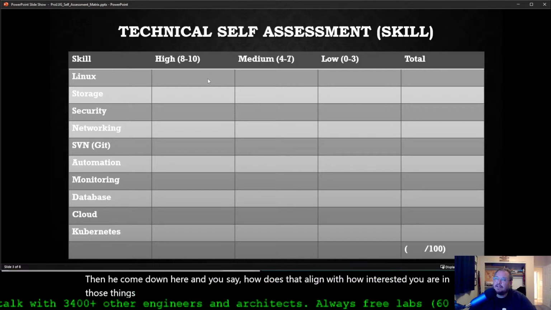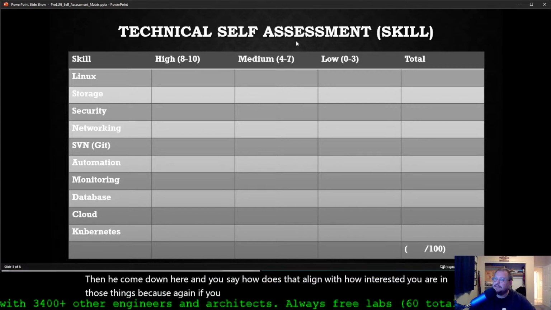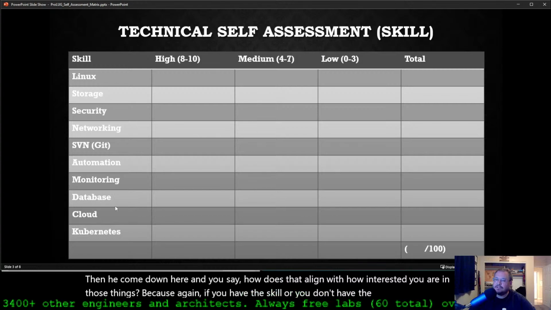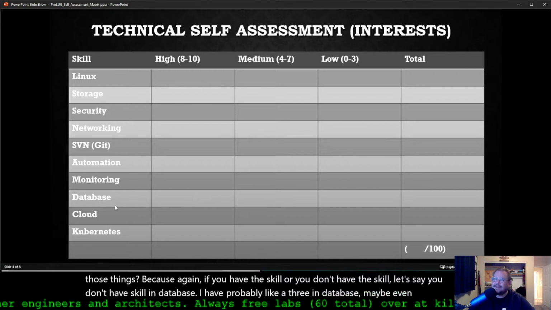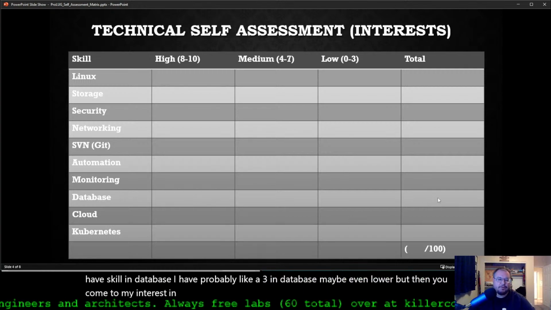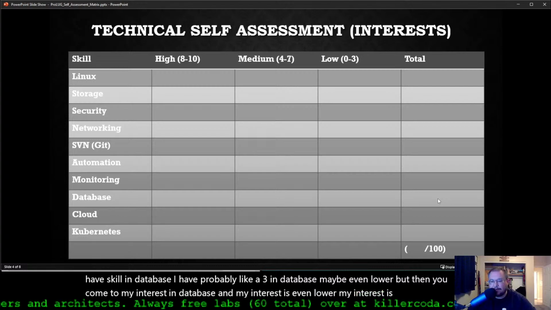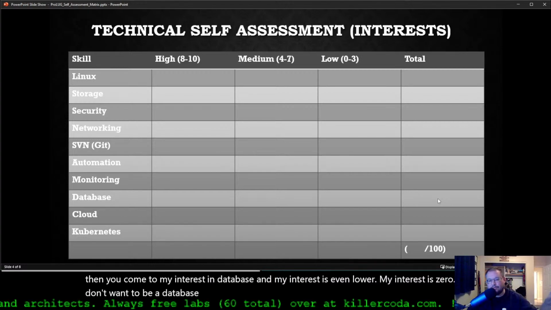Because again, if you have the skill or you don't have the skill, let's say you don't have skill in database. I'm probably like a 3 in database, maybe even lower. But then you come to my interest in database and my interest is even lower. My interest is 0. I don't want to be a database engineer. I can do other stuff.